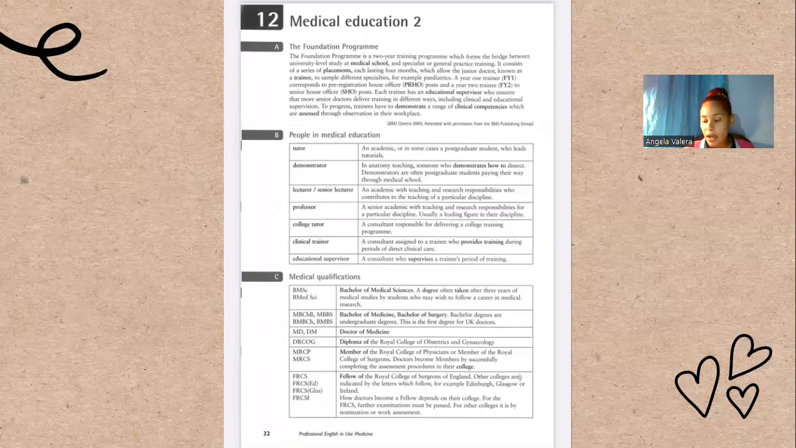Medical education. The foundation programs. The foundation program is a two-year training program.